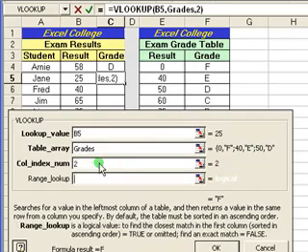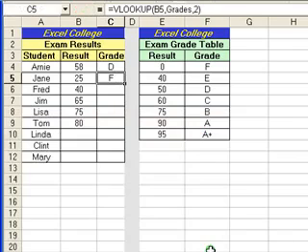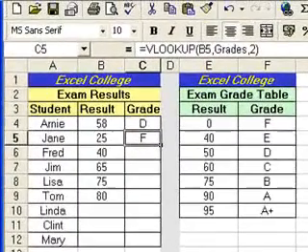And finally, range lookup, I can leave that blank, or I can type in true. Now by doing that I'm just telling Excel to find a number between two other values as opposed to finding a precise match. If I type in false, as you know, it will look for a precise match. So I can leave that blank, click OK, and we get the grade F going, which is precisely correct.